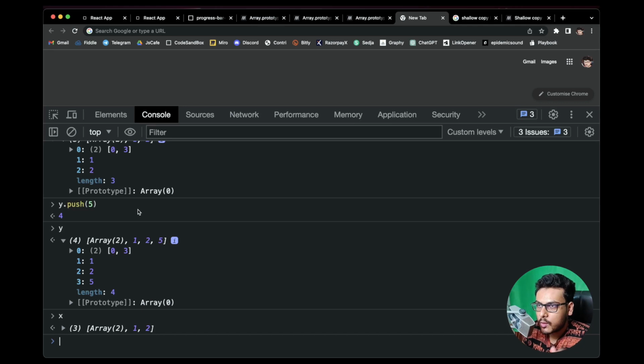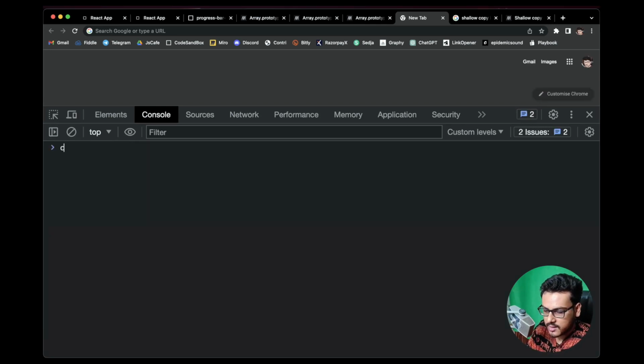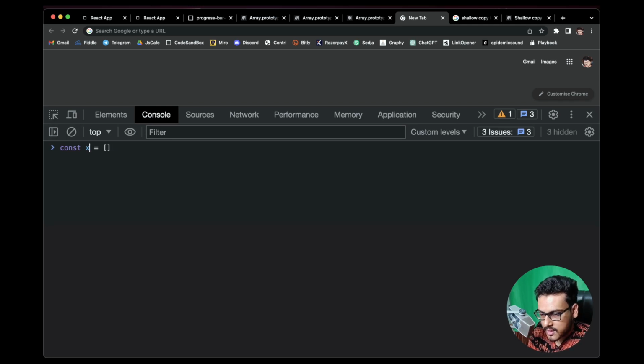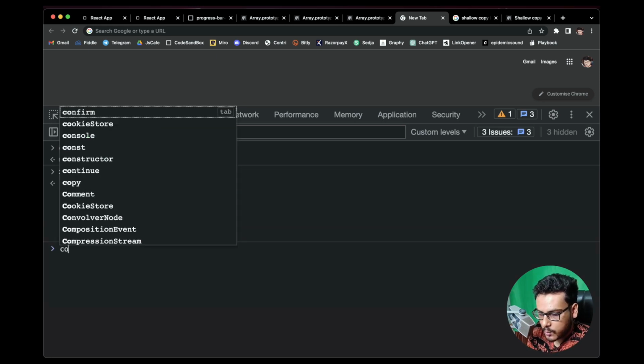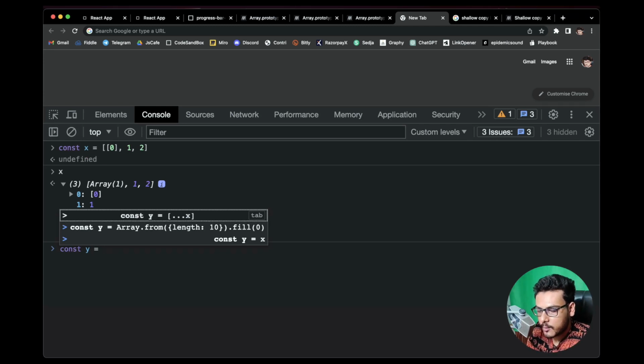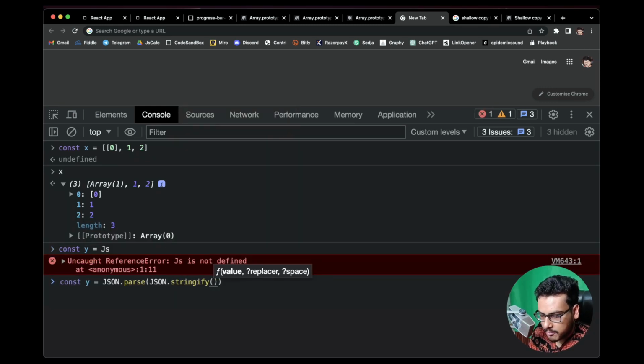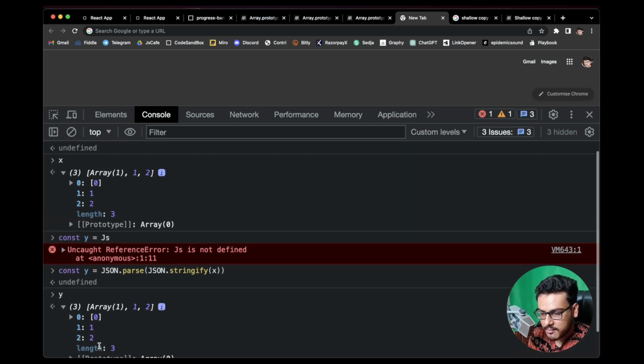So to copy multi-level nested objects, I can refresh it and create another array. You can use JSON.parse and JSON.stringify. This is the deep copy thing. What I mean by deep copy, you'll understand right now. So const x equals to, again I create the same example, 0, 1, 2, this is x. Now I create y, const y equals to, but instead of the spread operator or doing any shallow copy, I am doing JSON.stringify, and I pass x over here like this. You can see that I am still getting the same array as x.